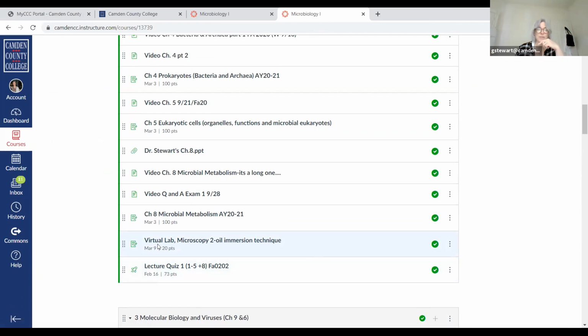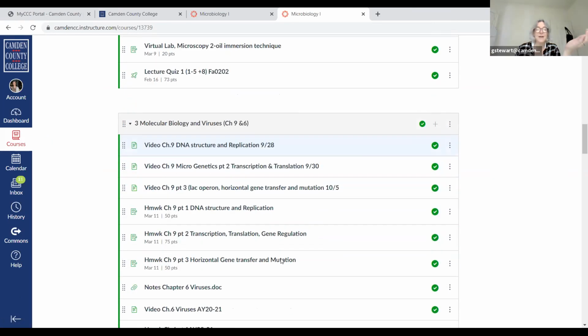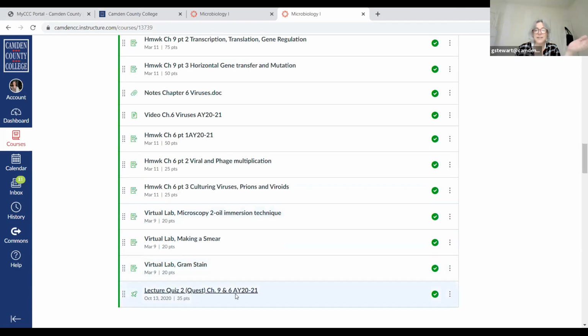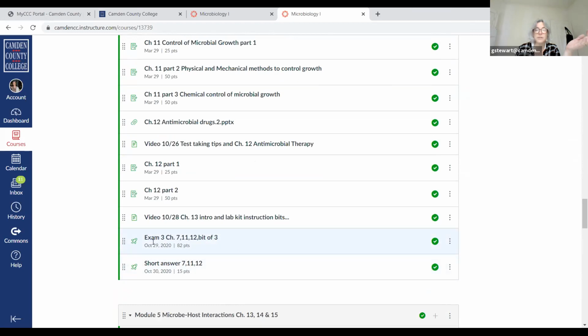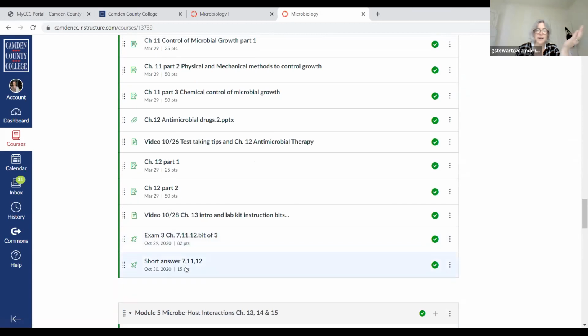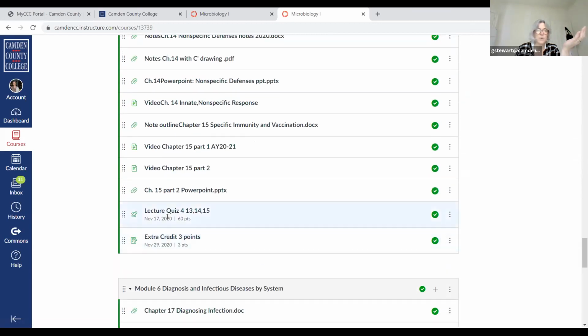Obviously, the lab isn't going to be due after the test, right? This will be the test, the exams, lecture quizzes, they're called in Connect, in Canvas. They're always at the bottom of the module. And how I have it set up is each module ends with a quiz, right? So you can see this one's going to be 3 chapters plus a little bit of chapter 3. This one has a short answer section that's a separate quiz. This one is a lecture quiz, 3 chapters.